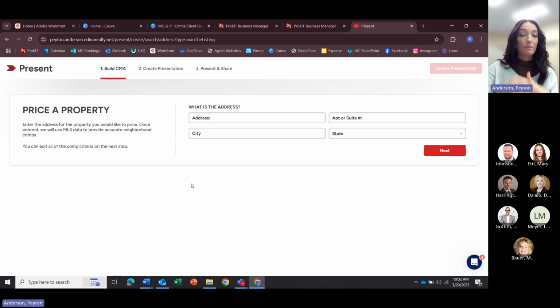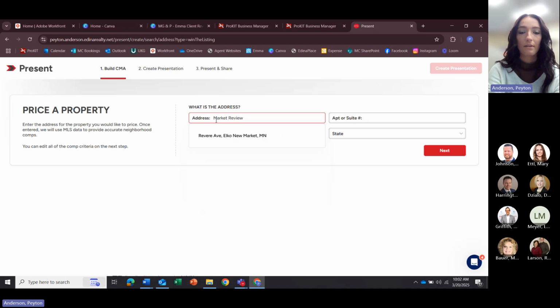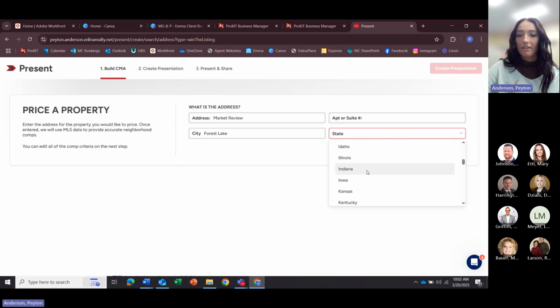You can get super specific if you want to send this to a client and you know their address. You can enter in their address right here. Otherwise, these are great just to send out to a specific area you are farming. So if we wanted to go a specific area route, in the address section, you can type in market review. And then in the city section, you would put the city that you're targeting. So today I'm in the Forest Lake office, so we're going to go with Forest Lake. And then for the state, you're just going to put in Minnesota.